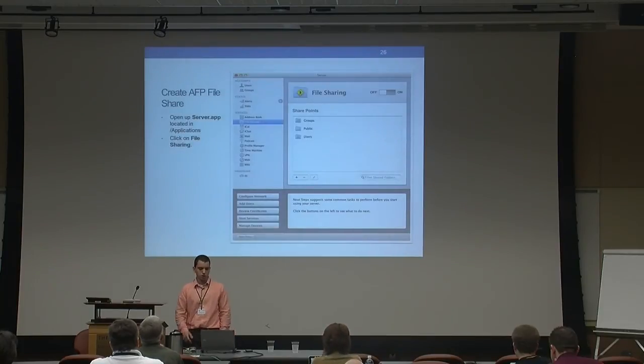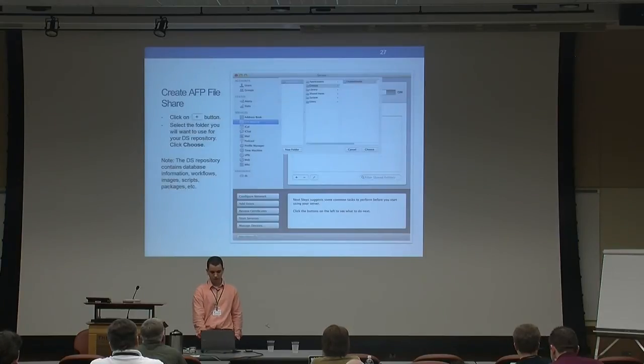All right, so the first thing you want to do is create that file share. So you're going to open up the Server app. It's located under Applications. And you're going to click on File Sharing. You're going to click on the plus button, and it's going to give you a pop-up to select the folder you want to choose to share out. So I created one called DeployStudio under Groups. The repository contains the database information that DeployStudio uses. It's going to contain the workflows, images, packages, and scripts that you're going to have.